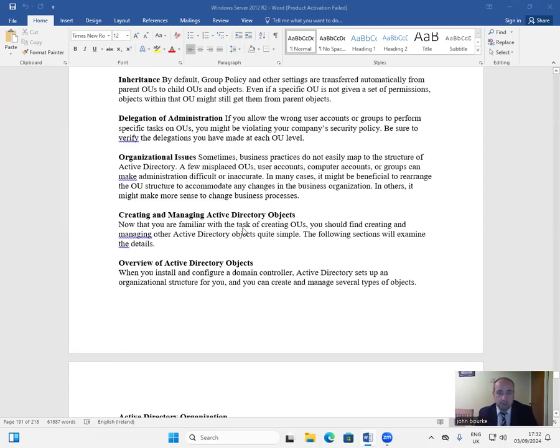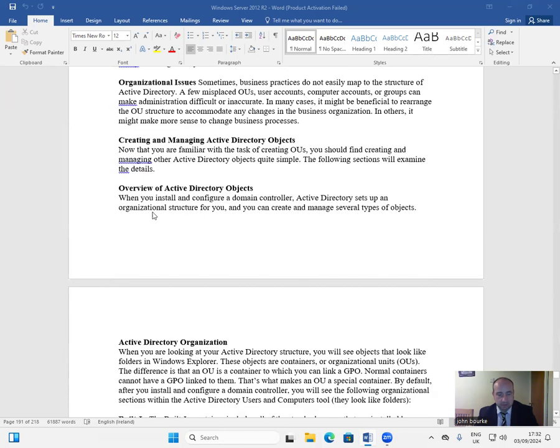Creating and managing Active Directory objects. Now that you are familiar with the task of creating OUs, you should find creating and managing other Active Directory objects quite simple. The following sections will examine the details. Overview of Active Directory objects. When you install and configure a domain controller, Active Directory sets up an organizational structure for you, and you can create and manage several types of objects.